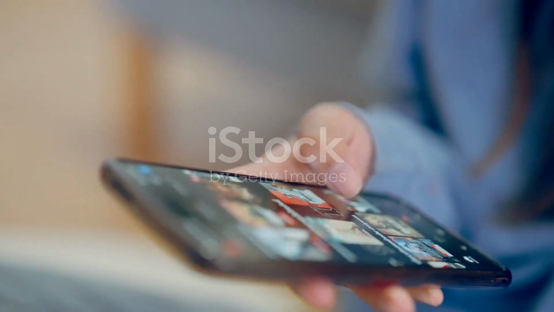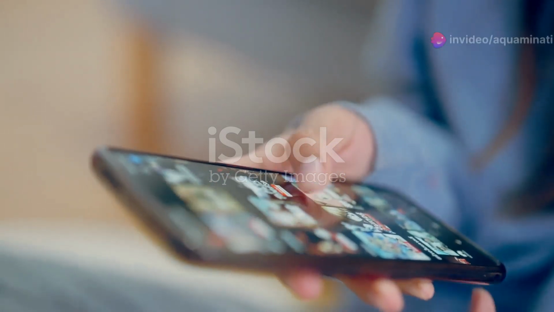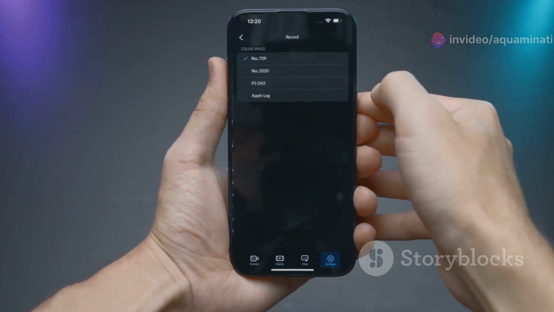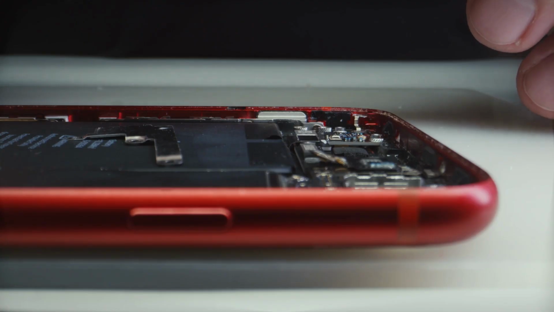Ever wondered where all your apps, photos, and files are stored on your phone? Android uses a structured storage system to keep everything organized. At the top level is the internal storage, which is like your phone's hard drive. It's divided into several partitions, each with a specific purpose.